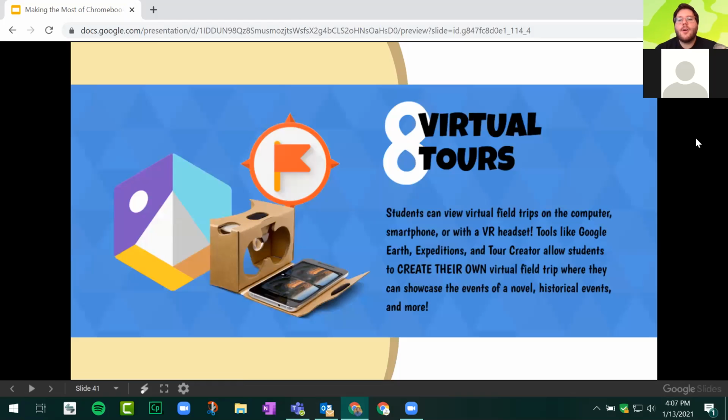And then finally here, virtual tours. Students can view virtual field trips on the computer, smartphone, or with a VR headset. Now, there's a big caveat to this. Tools like Google Earth, Expeditions, and Tour Creator can allow students to create their own virtual field trip where they can showcase events of a novel, historical events, and more.